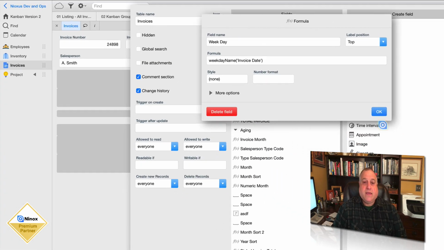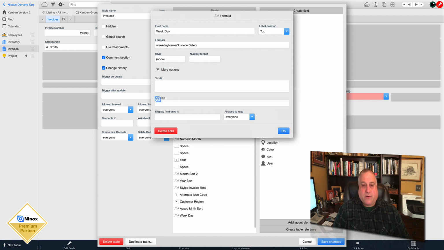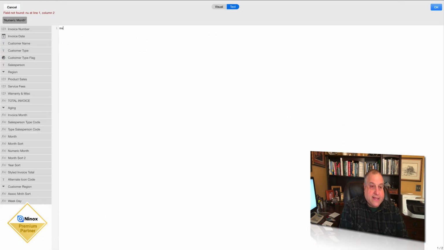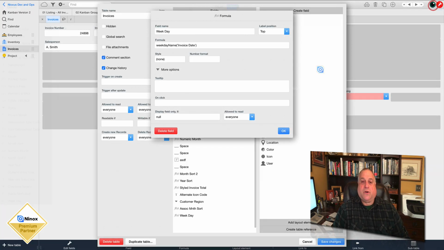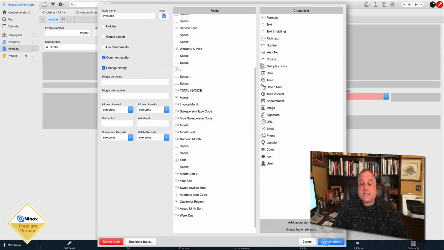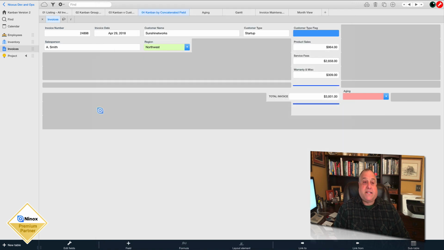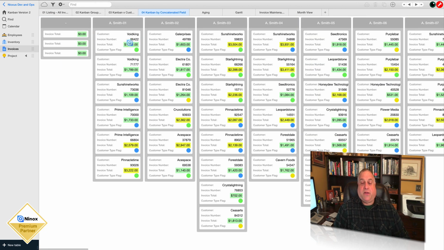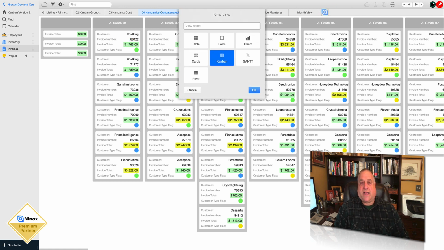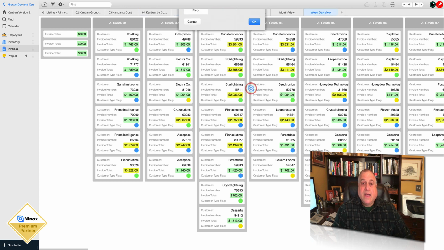Now, I don't need to see this on the screen, so as we did with the concatenated sort field, I'm going to go ahead and null this out, or put the word null in the display field only, to ensure that it does not appear on screen, but does remain available to me in building a Kanban, which I will do now. I'm going to go ahead, click the plus sign, select Kanban, and call this my weekday view. I'm going to click OK, and now I need to do a little resetting.